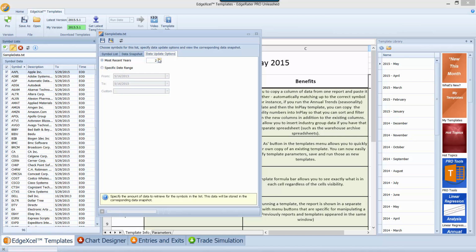2 years is good for most things, but if you're going to look at some of the templates associated with seasonality, for instance, then you definitely want to have more than 2 years worth of data, because seasonality is going to have to look at slices of data going back in yearly increments. So you probably want to have at least 10 years worth of data for doing seasonality.